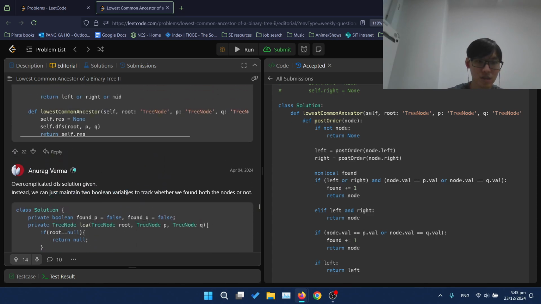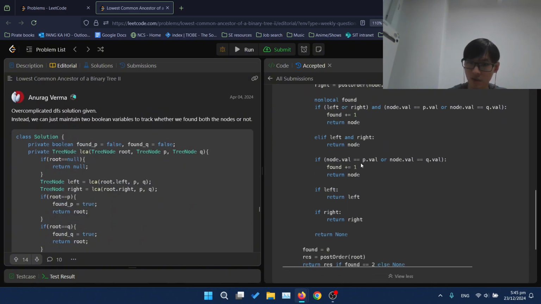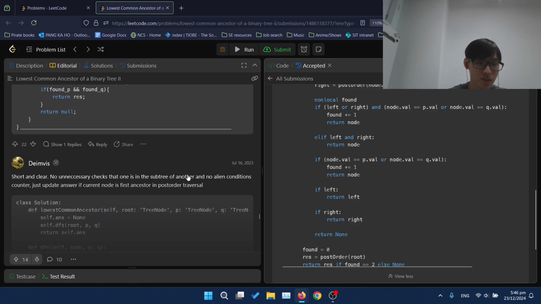So we just maintain two Boolean variables. That's what I initially thought of. But then again, because of the way I set up my conditional structures, just using a counter variable was more convenient.